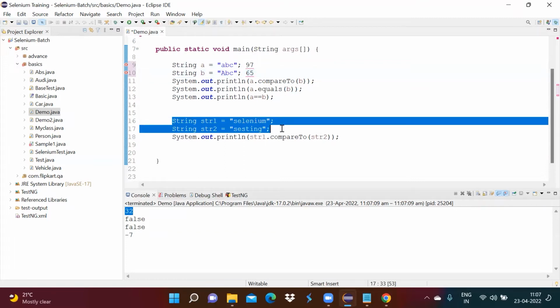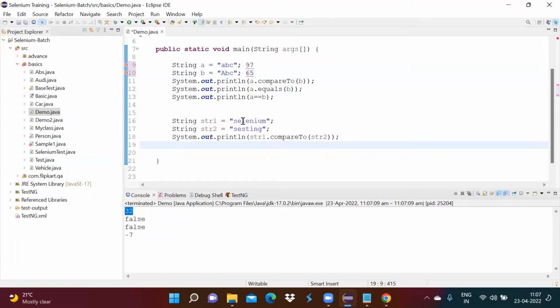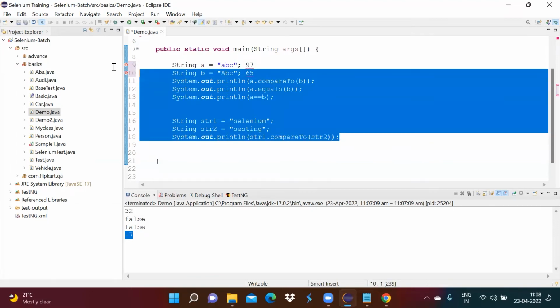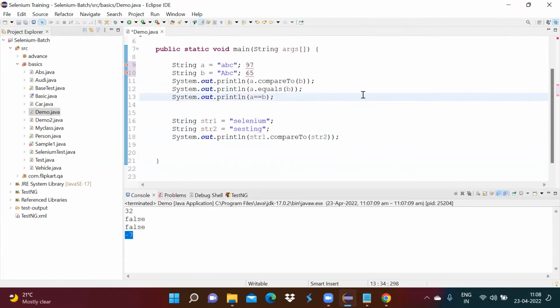In this case also, you can see the difference between L and S would be of 7 letters. After L, you will see M, N, O, P, Q, R, S, and S is coming after L, so that's why you are getting -7. Making sense, this comparison? Yes.